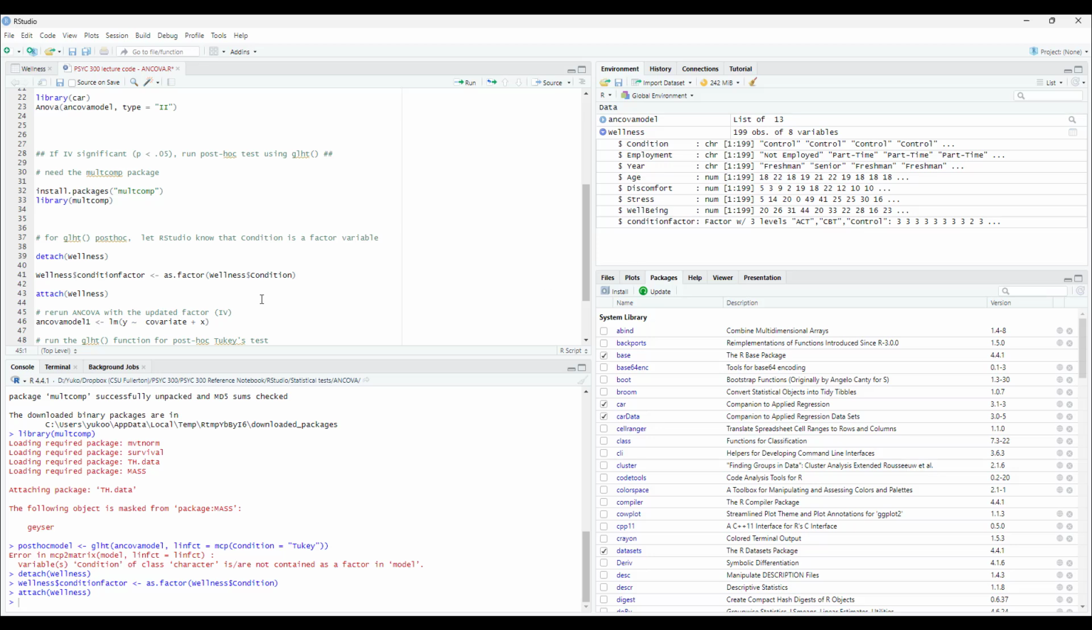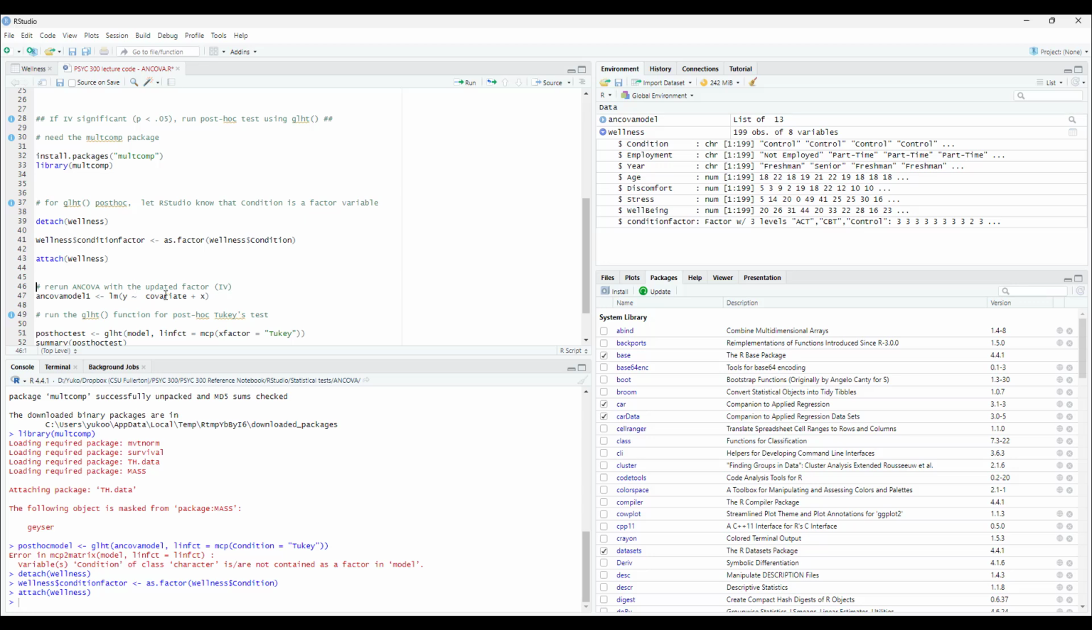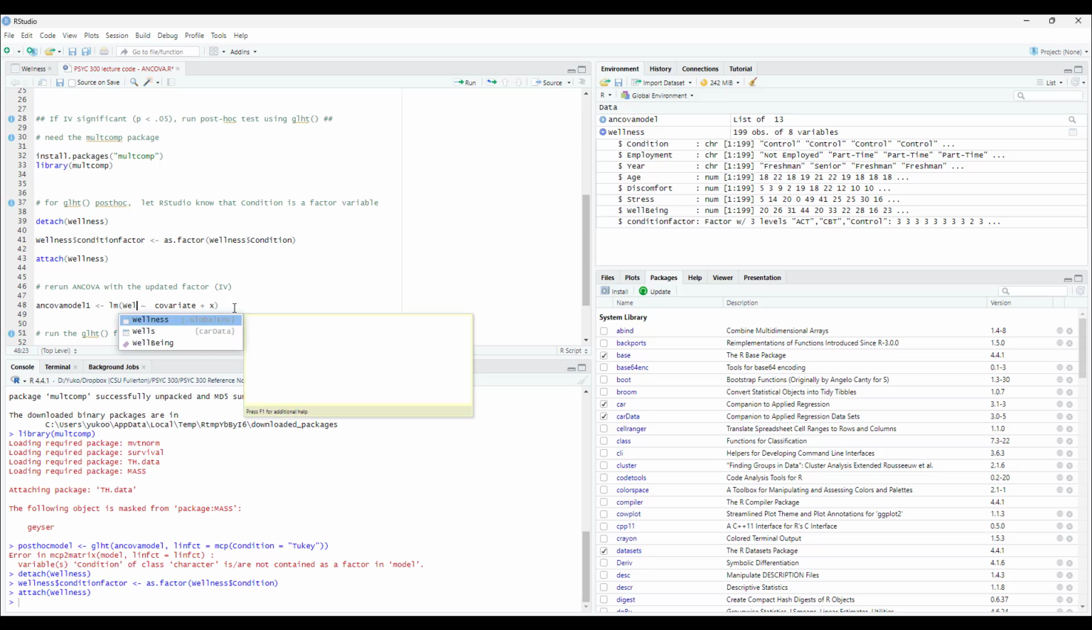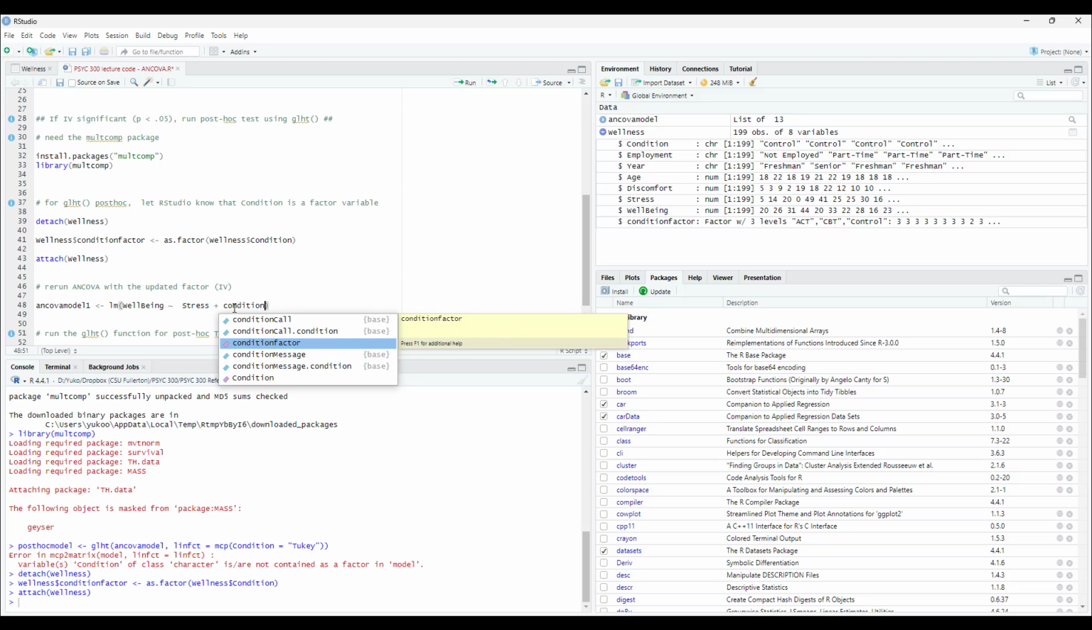All right. And so what you want to do, and you can see my notes over here, you want to rerun that ANCOVA with the updated factor. And so we will do that. And so let's say ANCOVA model 1, creative. And so the dependent variable, once again, is well-being. And then the covariate, as you might remember, is stress. And then this independent variable now will be that factor variable. And so in this case, it will be condition factor.